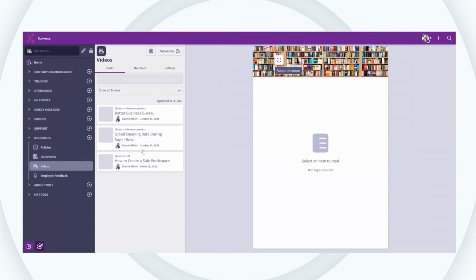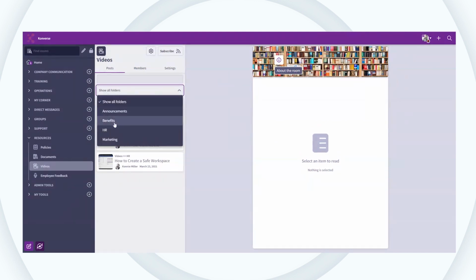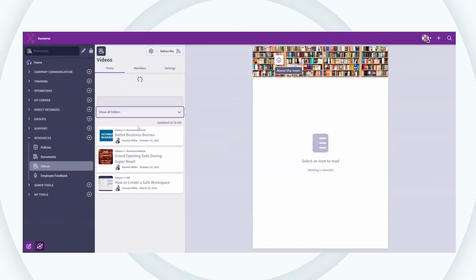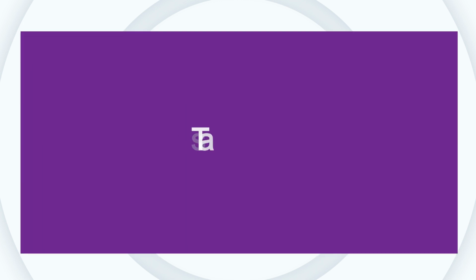We can do the same thing with videos. We can segment those by folders and then make them very easily searchable and viewable by your employees.